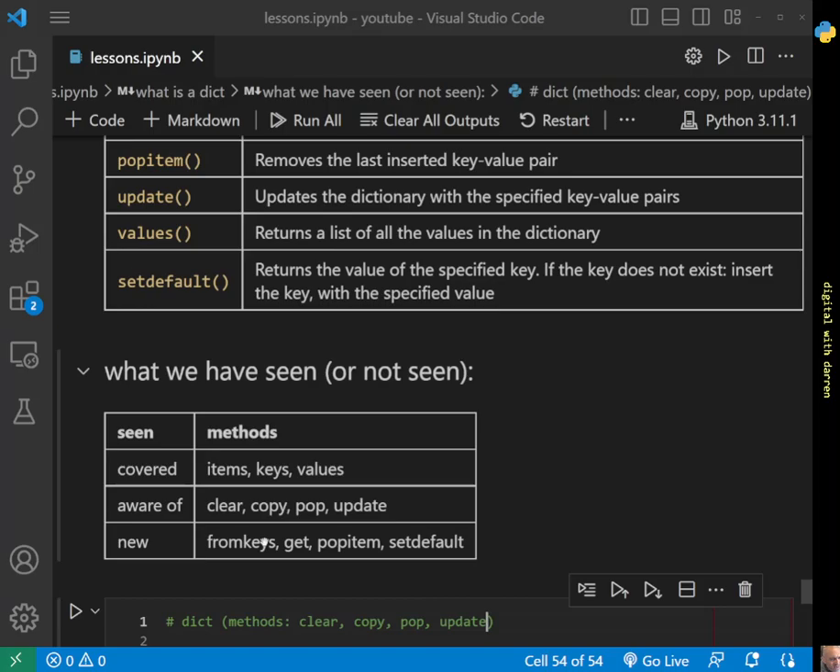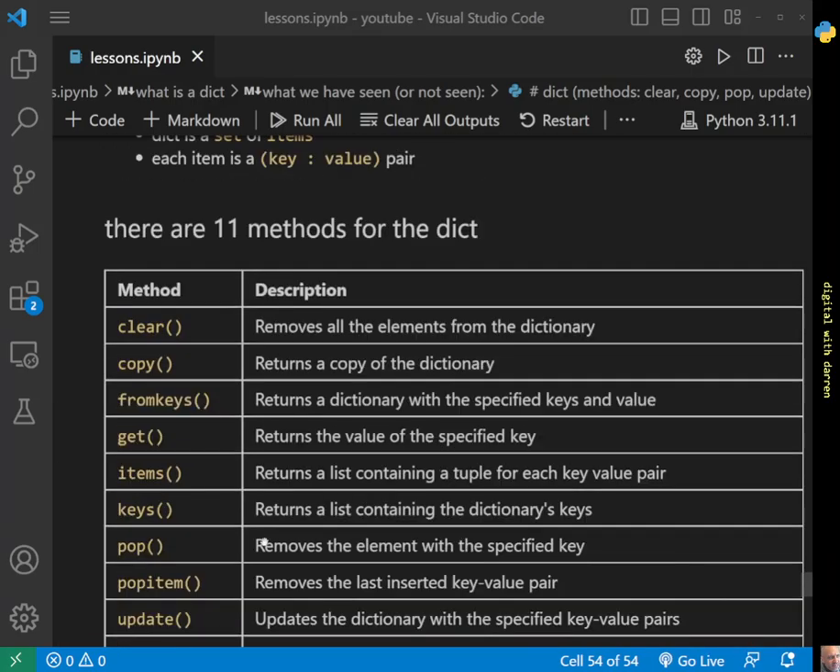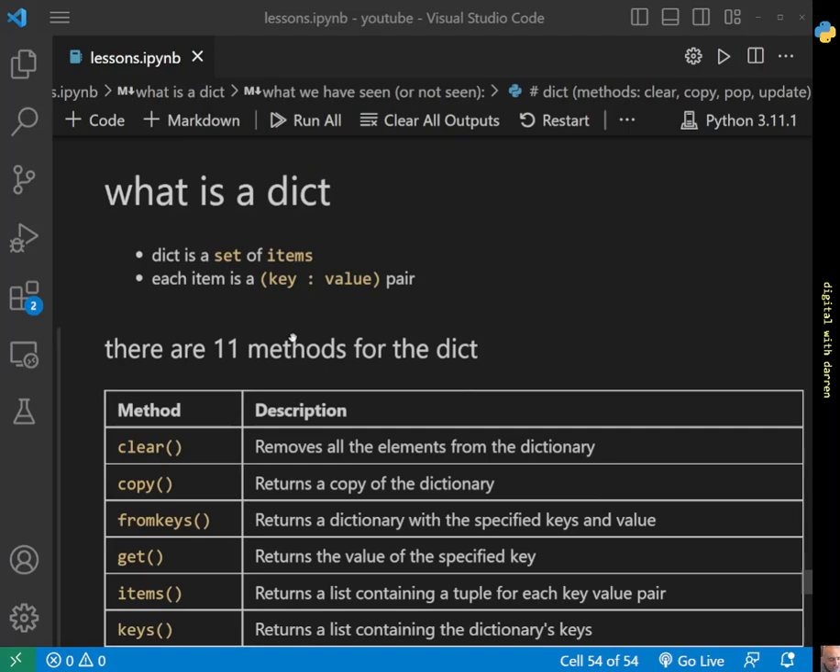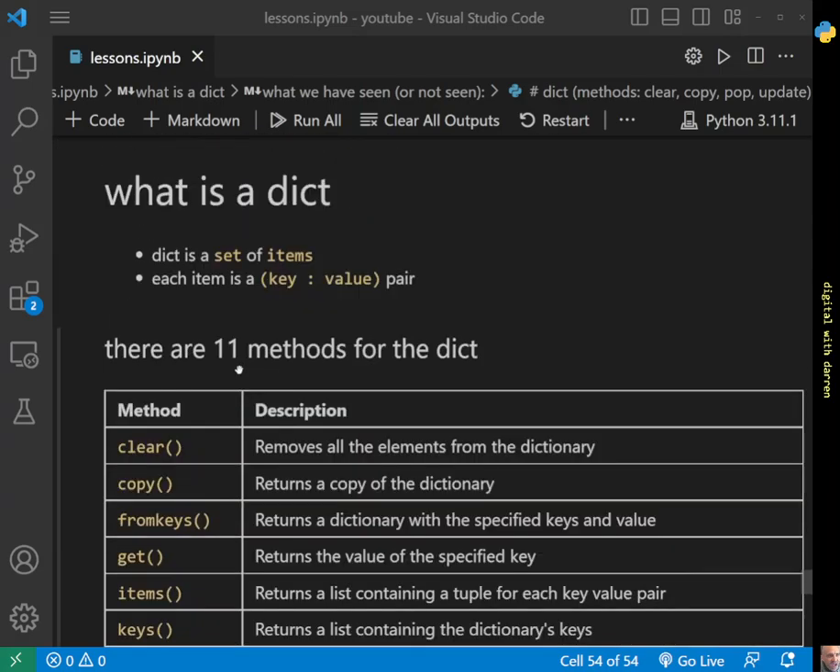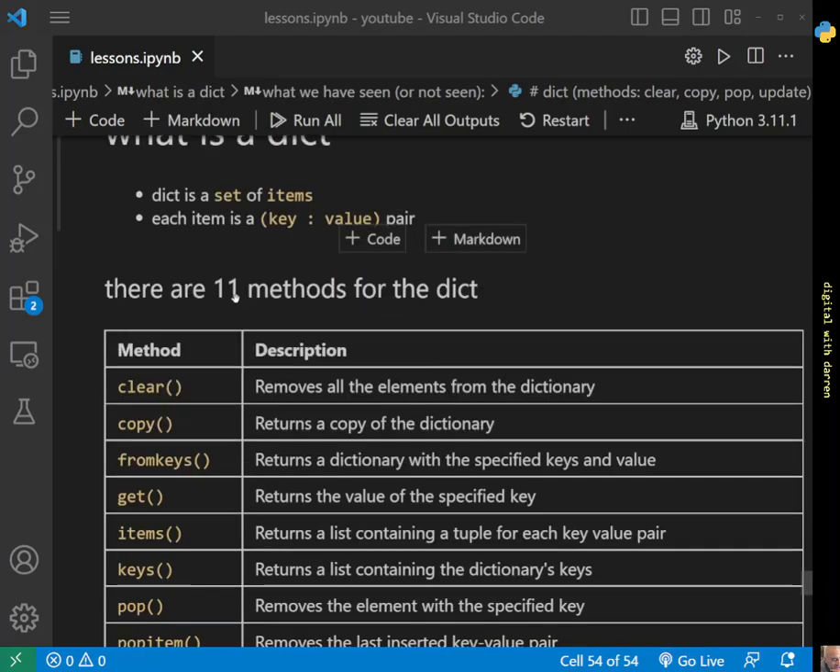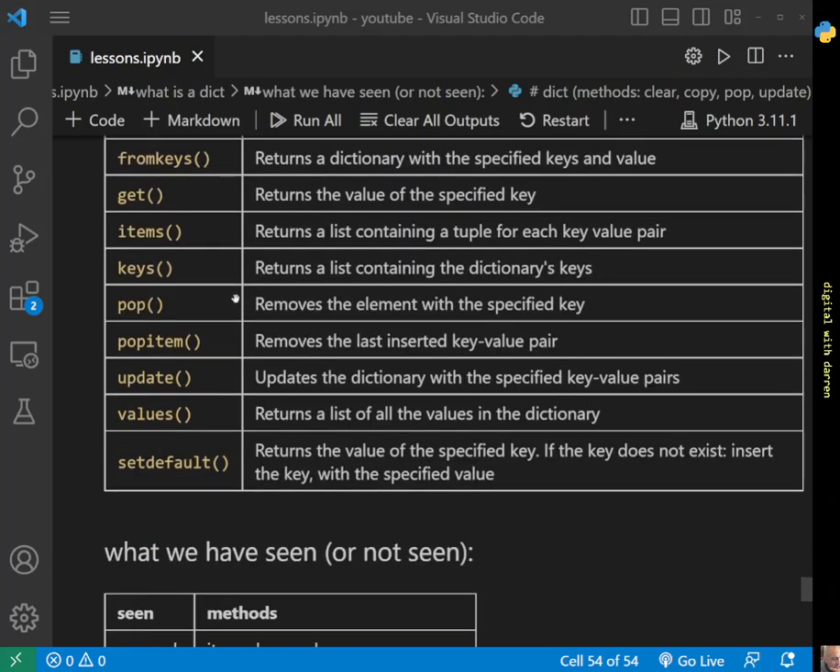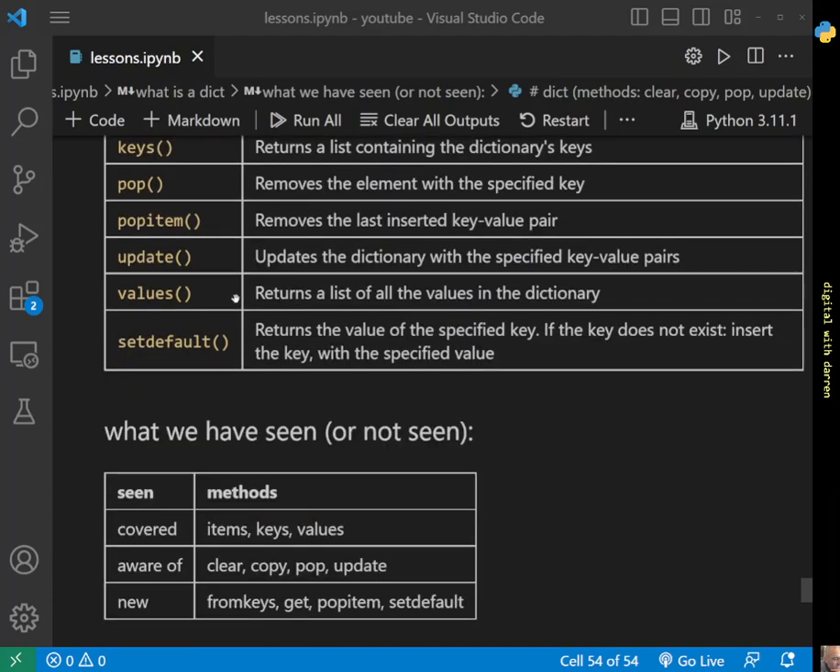So I think that's basically it for our summary of dictionaries, and what we can do with a dictionary, and most importantly, what a dictionary actually is. Just as a reminder, without even having any code, a dictionary is a set of items, and each item is a key value pair. And we're going to move on into the code in the next video.